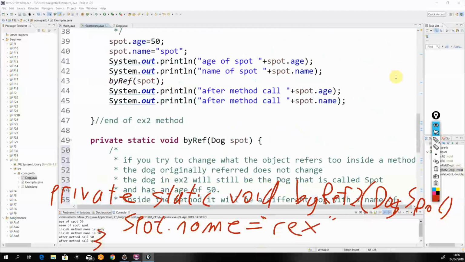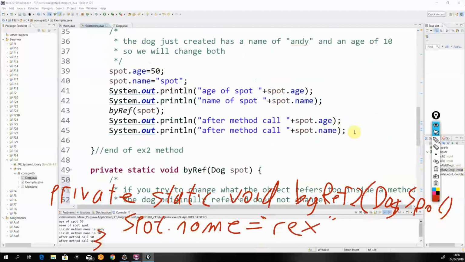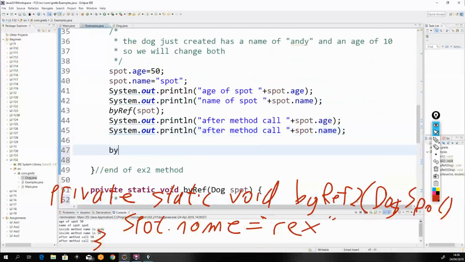Alright, now, I'm going to go by ref 2. Now, spot before it's in the method has an age of 50 and has a name of spot. Do you understand that? Before we send it to this method, it has an age of 50 and has a name of spot. I'm going to call the method byRef2 and I'm going to send it spot.